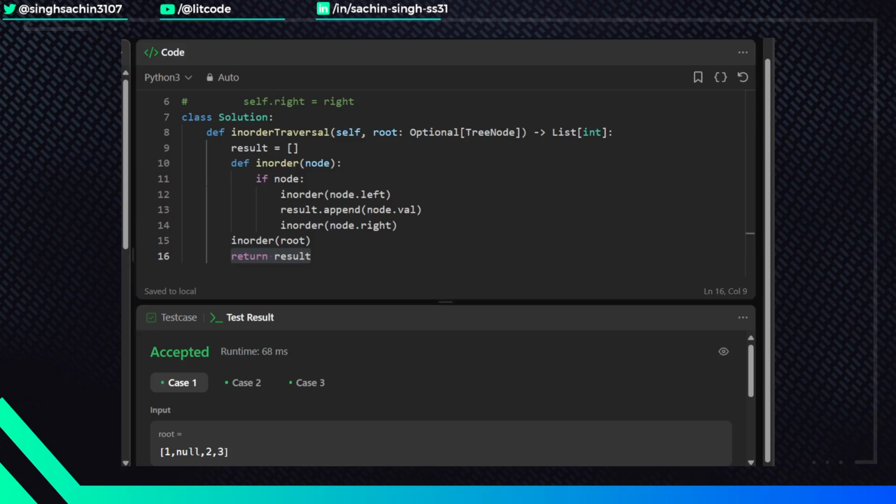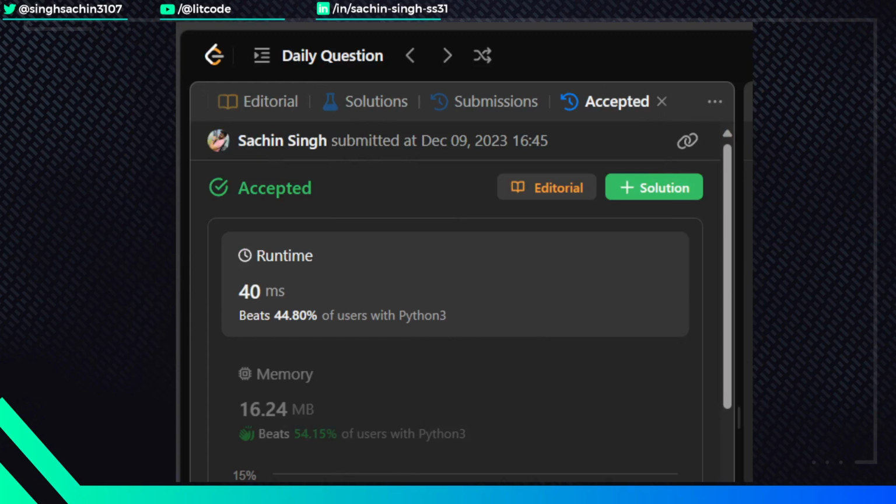As you can see, the solution got accepted. I would say we performed decently. We have outperformed 44.80% of users, and on the memory part more than 54%.